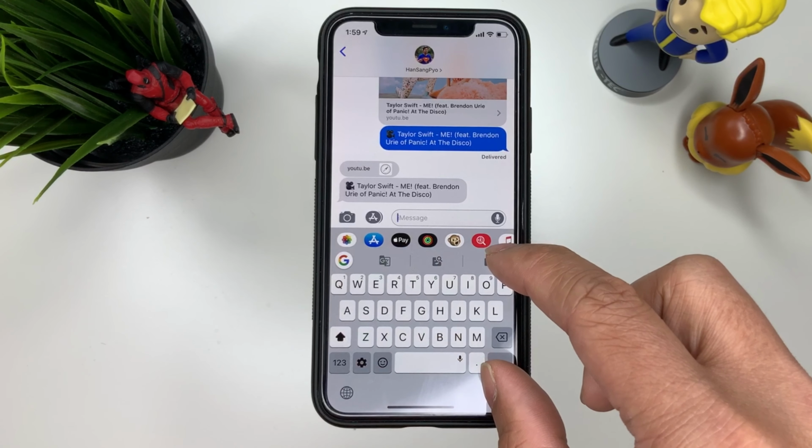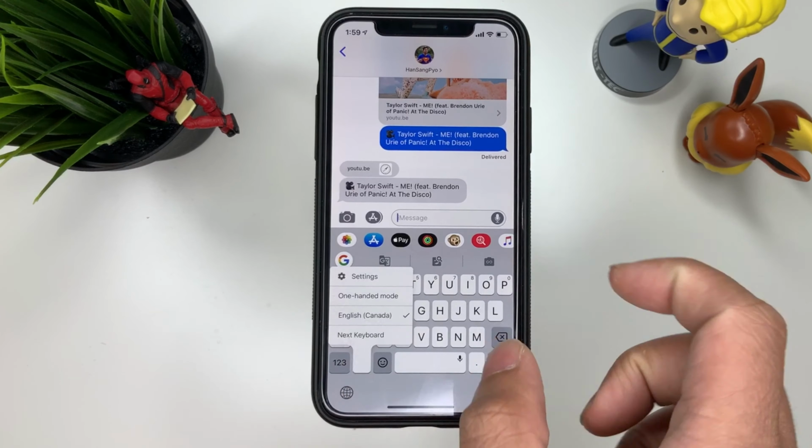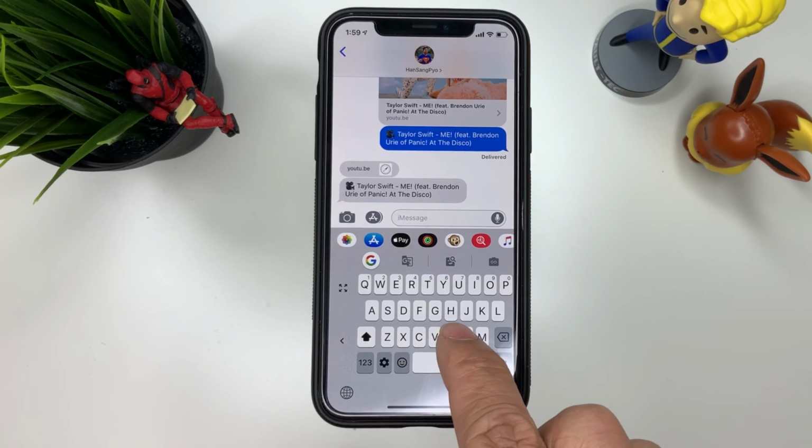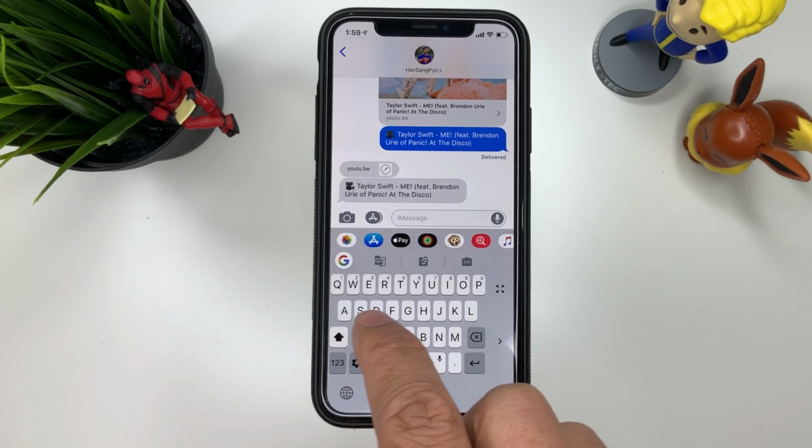You can change your themes. You can have one-handed mode like that. Or if you're left-handed, you can click this and it will go on this side.